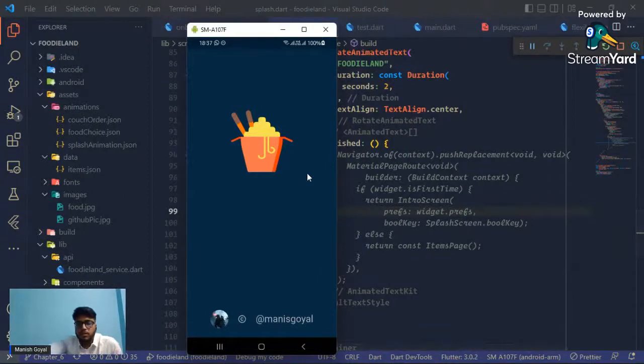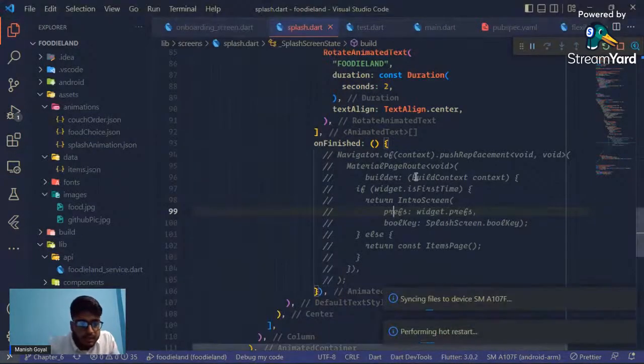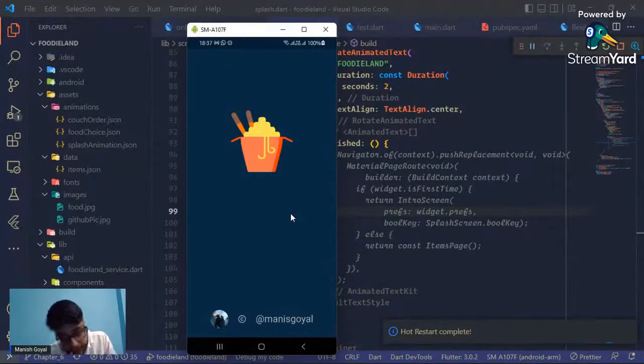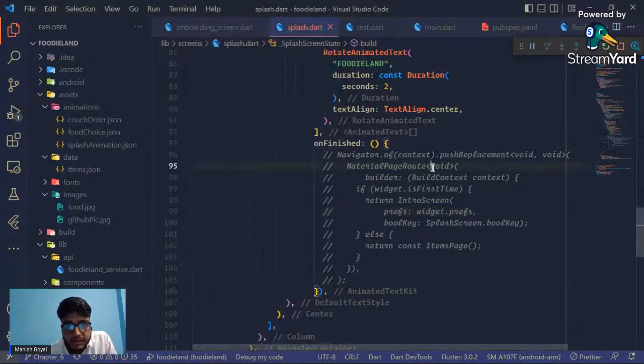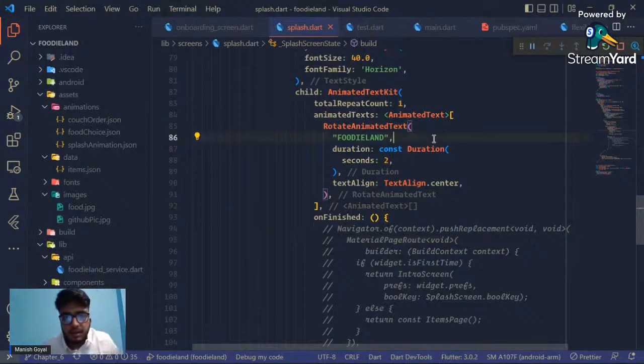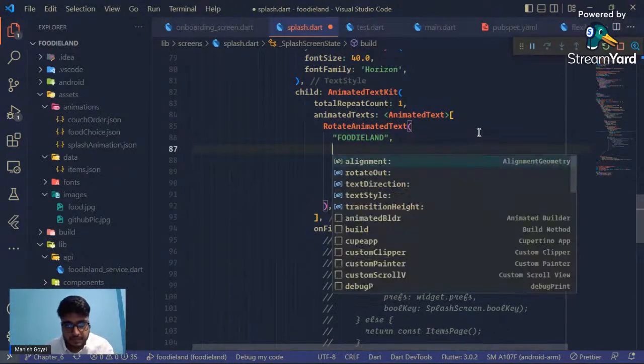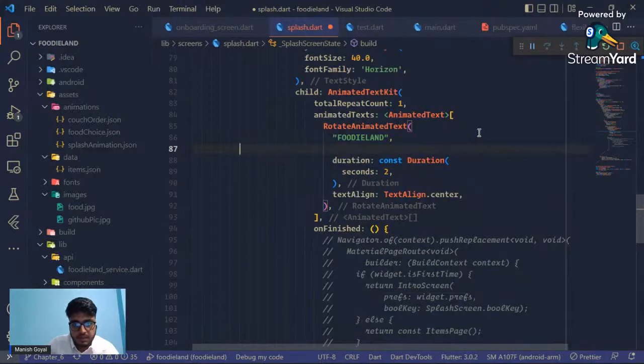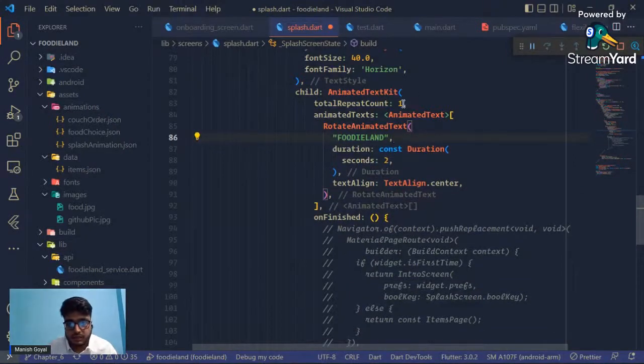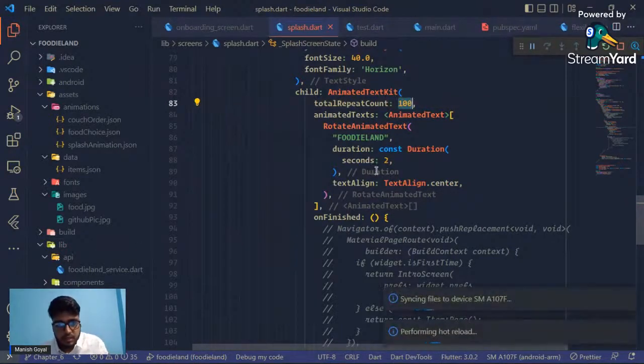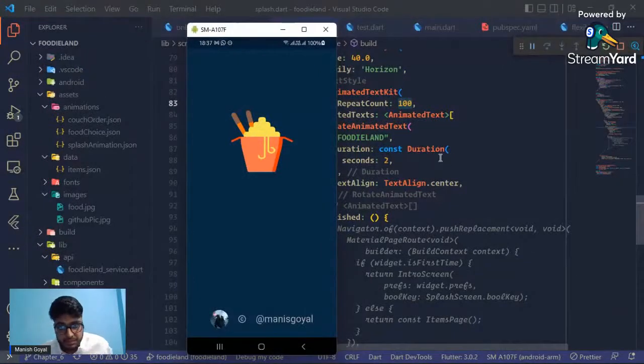So I have just paused my app. This is our animation we have been animating. This is the text animation that's done using Flutter widgets. The second animation that you saw was done using a third party, or pub.dev, animation. I'll increase the counts to about 100, so it will keep on animating.